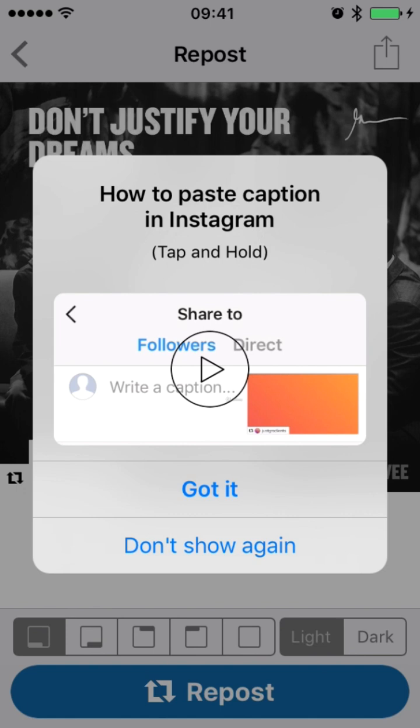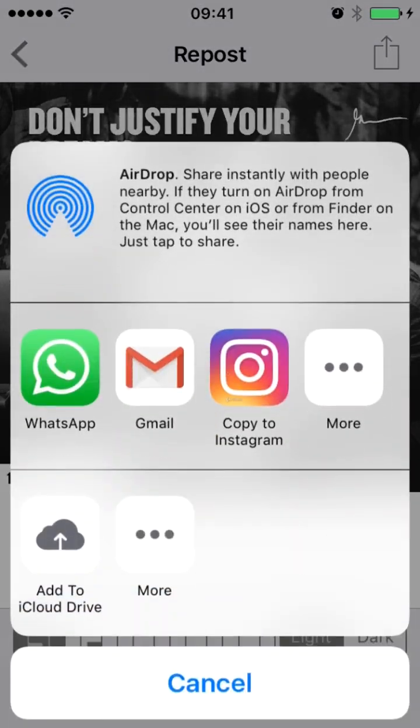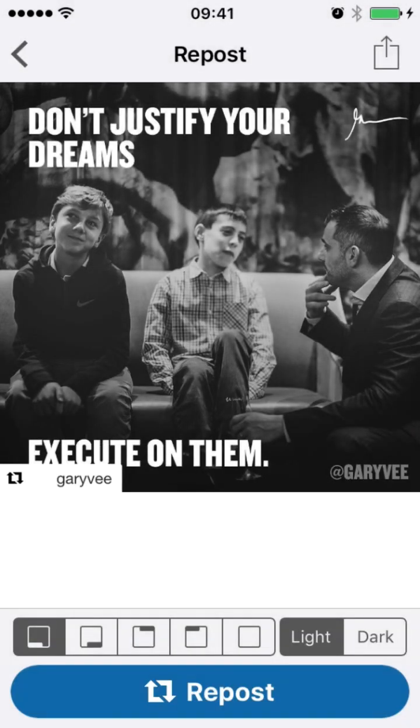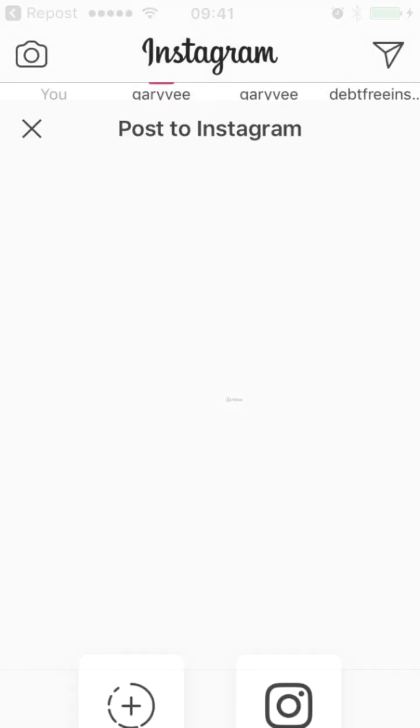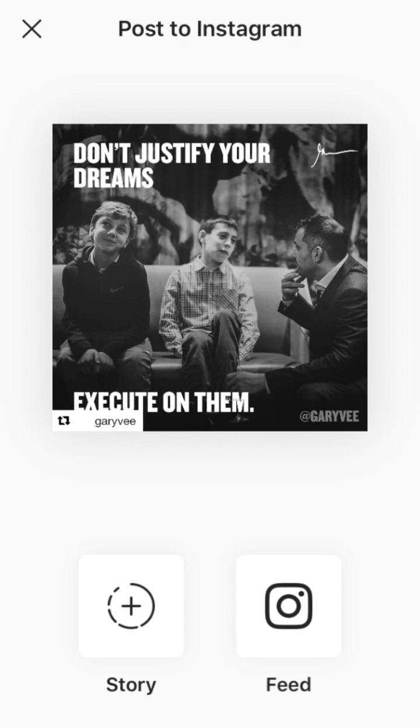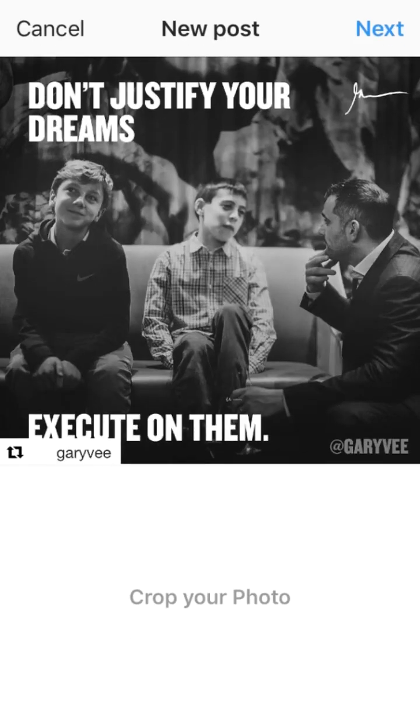And I'll show you how to do this. You just literally hold down and click paste. It's actually copied in the clipboard as well as the image. Really just takes out a couple of great steps. That's why this app is so cool. So I got that. Now I want to share it to Instagram. It's going to open up. I can pick it, share it in my story and my feed as usual.